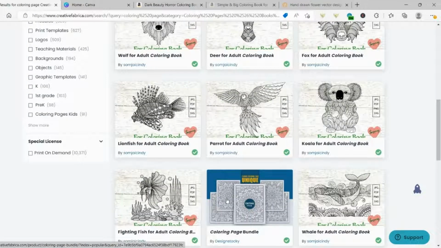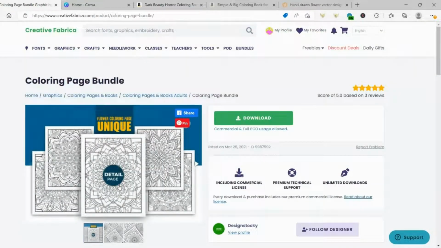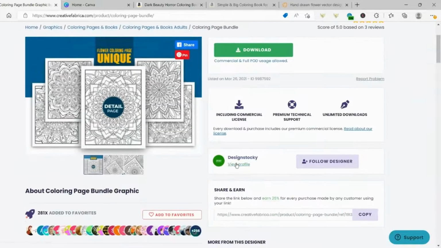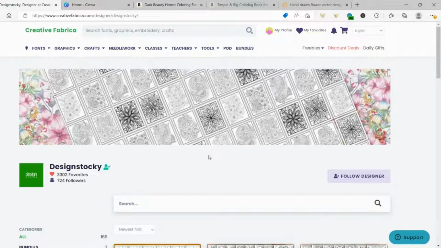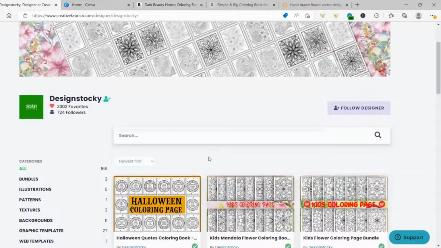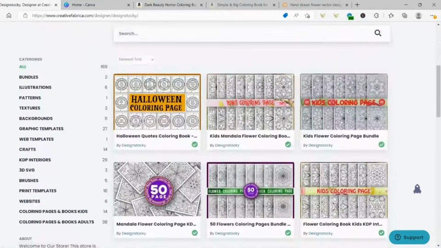Now, when you find something you like, I would recommend you stick with the same designer each time. So if you go on to the designs that you like, you can also look at their profile, and then you can pick similar designs. It's a good idea to stick with the same sort of designs for one book at a time. And once you've chosen your images that you'd like to download, you go along to Canva.